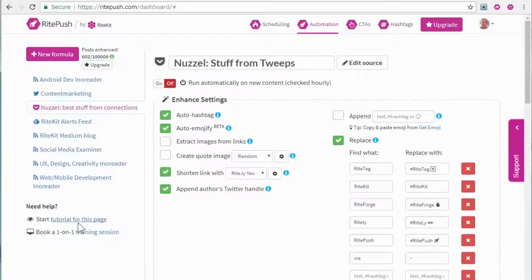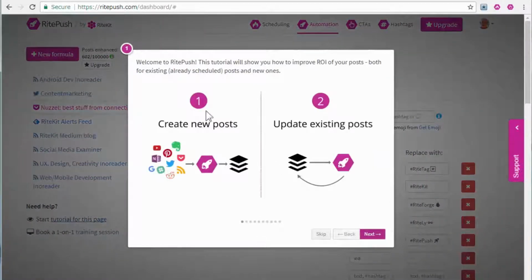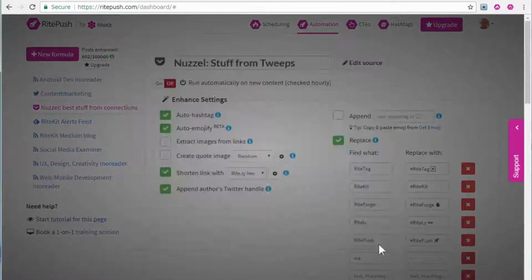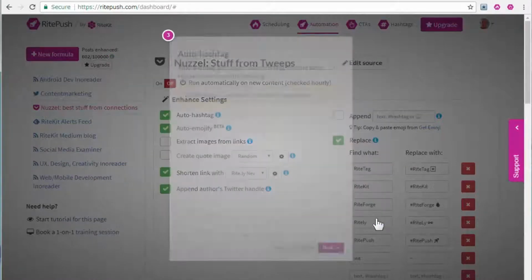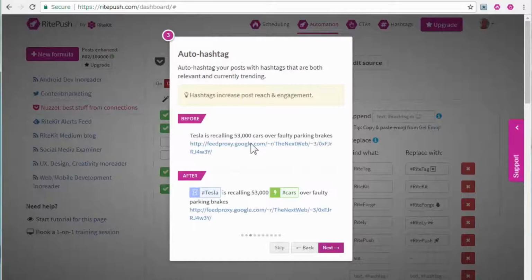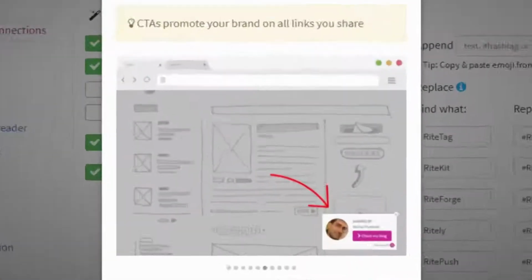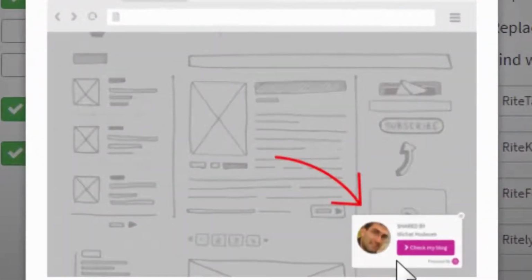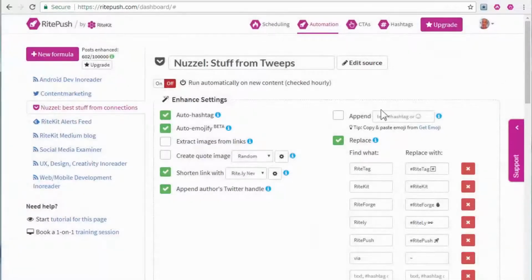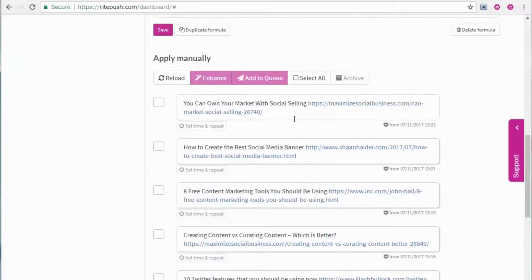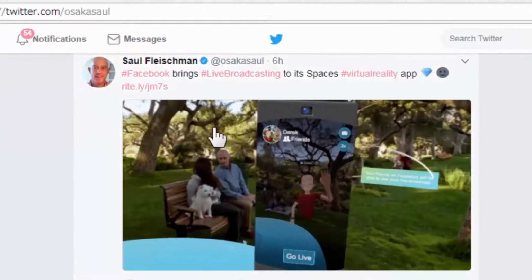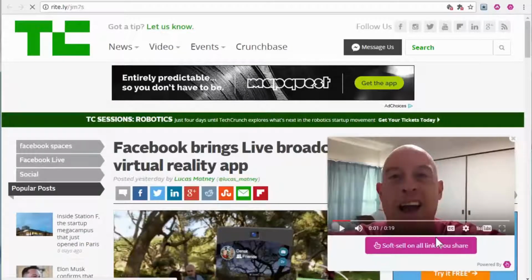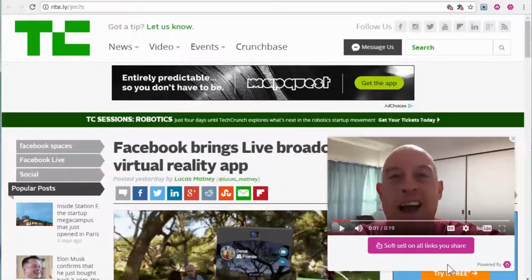So if you're just starting, we suggest going through the tutorial that explains the concept as well as the individual improvements that Enhance can do, and of course the CTA. So to see the results, plain posts like these come out like this. Hashtagging, emojis, image extraction, and then when someone clicks on our links, they get our CTAs.